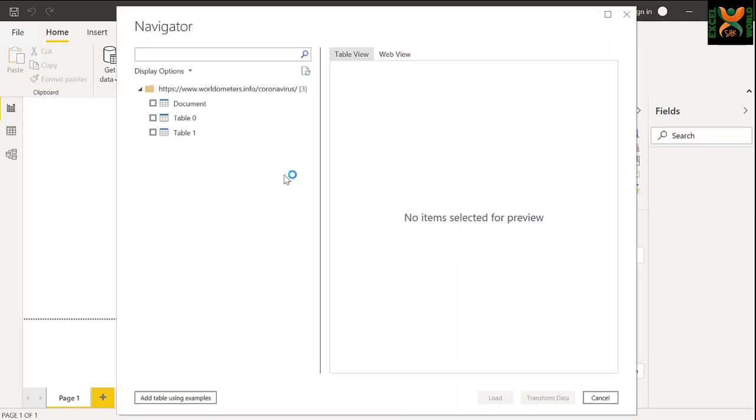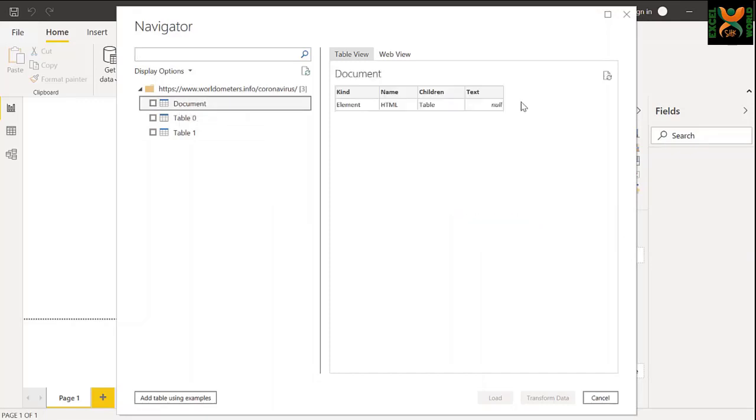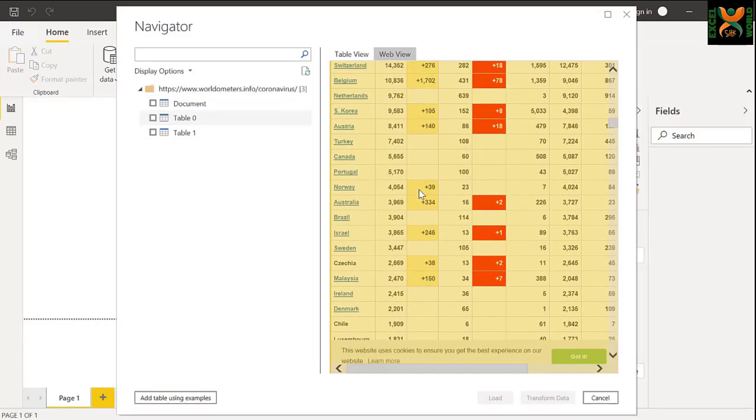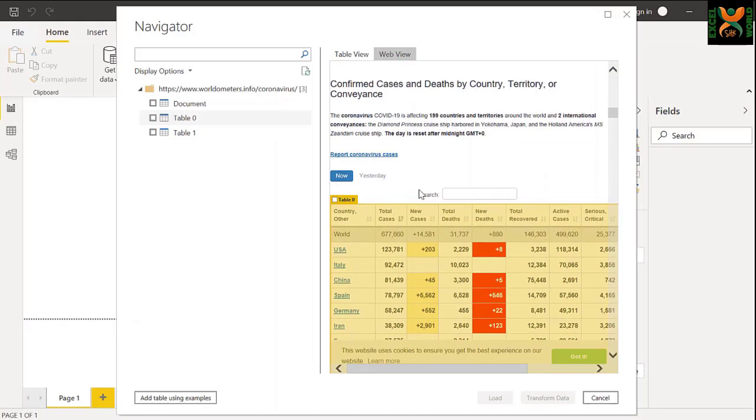So Power BI has identified 3 tables. We can click each one and see what information is available in this preview pane. Click the document, and it does not have any useful information. Click table 0. This is a table that was providing stats for today, and there is a tab with a web view. If we go to the web view, it will tell us how the table was appearing in the website. So this is now tab and table 0, which is providing stats for today.